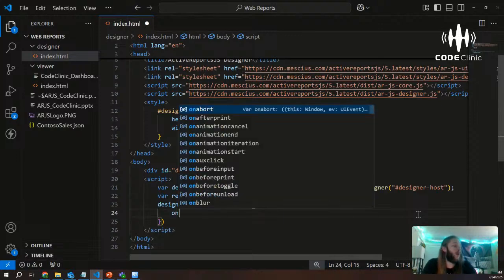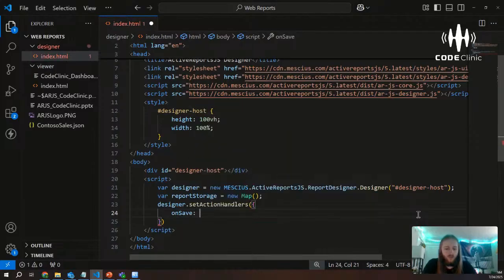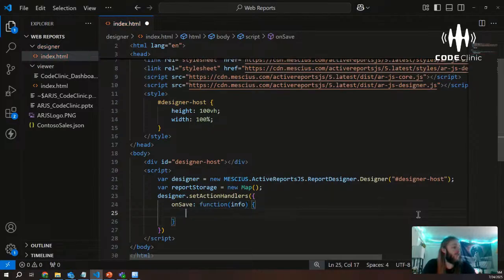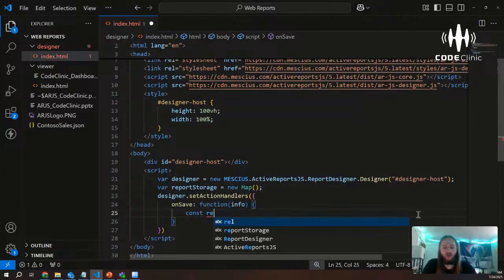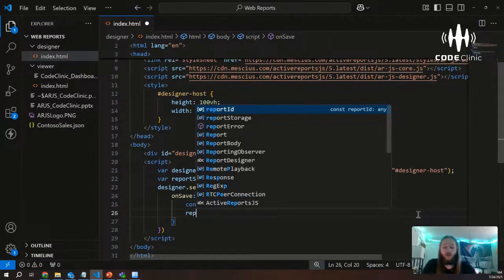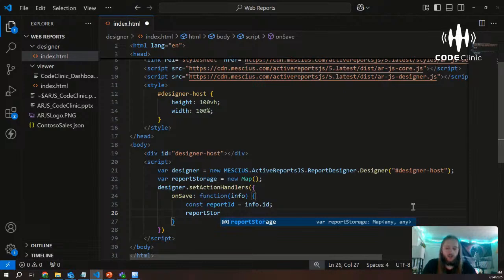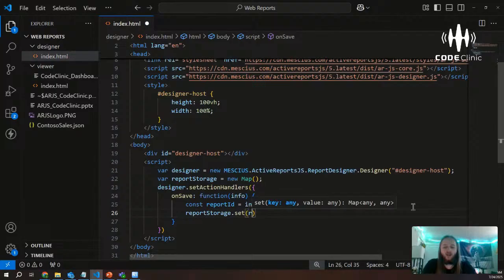So what we're going to do is create this onSave method. And onSave by default will have an argument that gets passed to it called info, and that's just the info that gets passed to the onSave method. Now inside of that, we're going to create a constant, and we'll just call this report ID. We'll set this equal to info.id. We're also going to then go to report storage, and we're going to use the set method to set the report ID and the info definition.